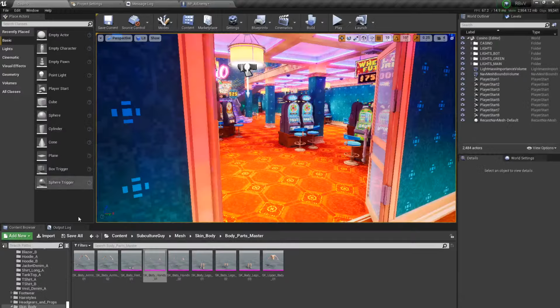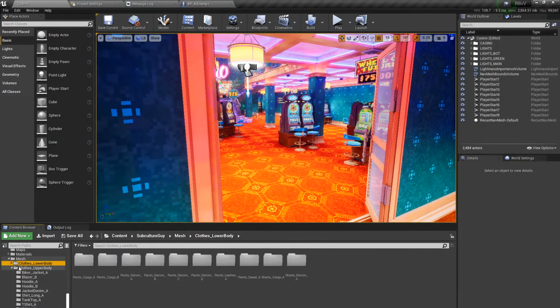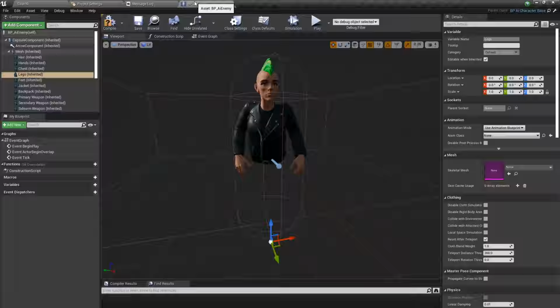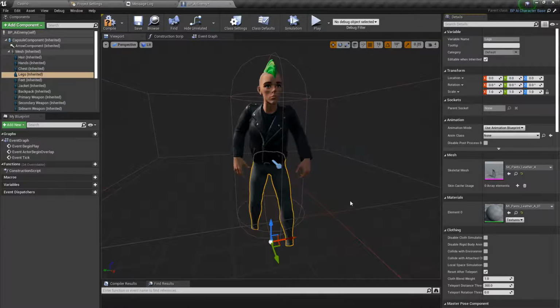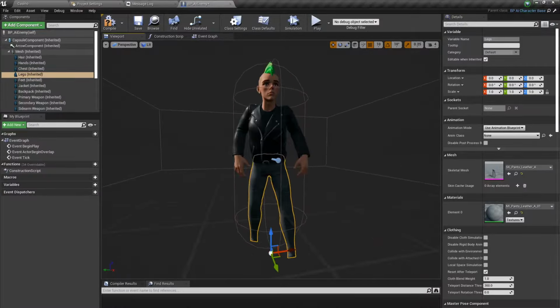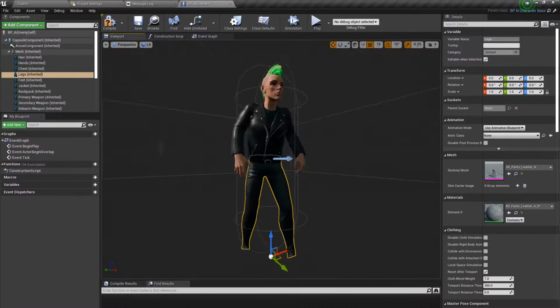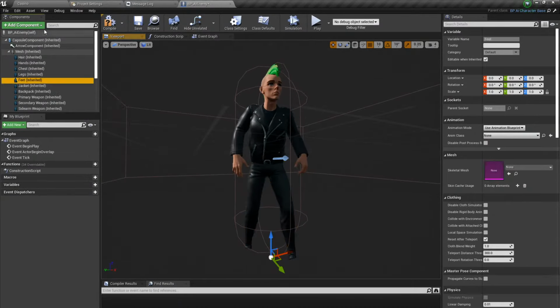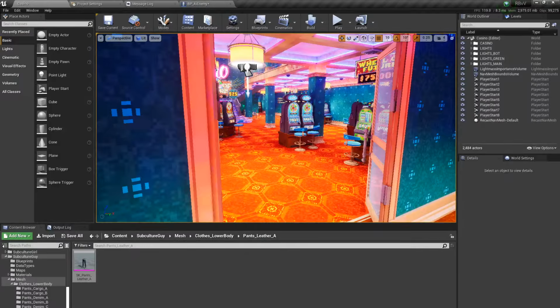And then the legs, we can go to lower body, and let's try to find leather. Not this. Nope, let's take the leather. It goes well with the leather jacket anyway. Okay, so for the guy it looks like we don't have any issue there, so probably it's just for the girl.